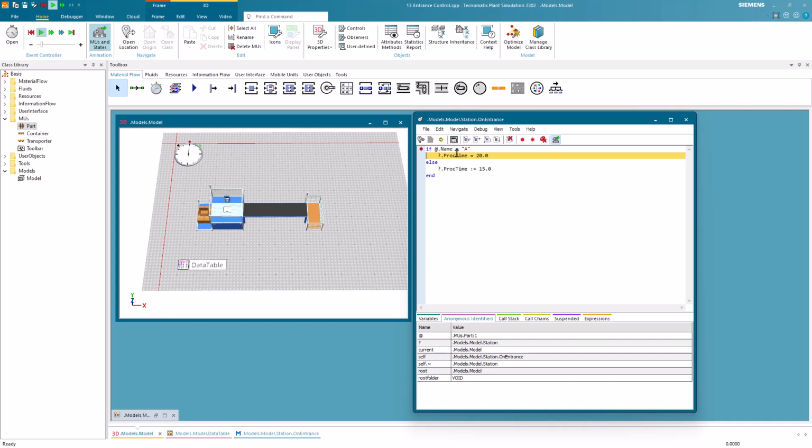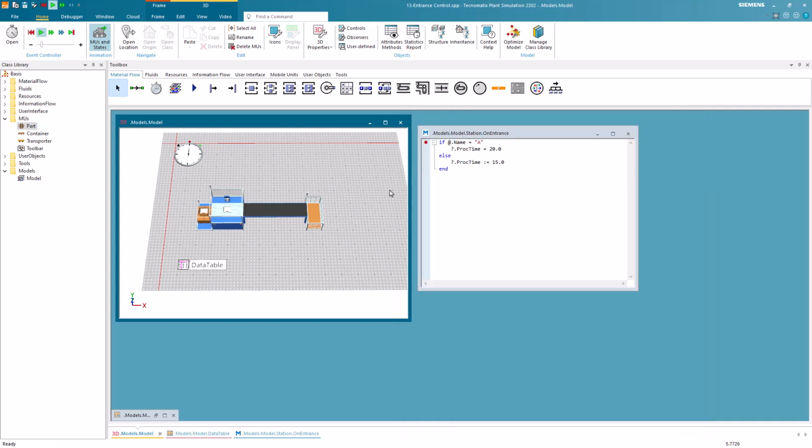If we click it again, the processing time will be set to 20 seconds and it will jump to the end of the method. If we then click it again, the simulation will continue to run and stop when the entrance control is reached again.